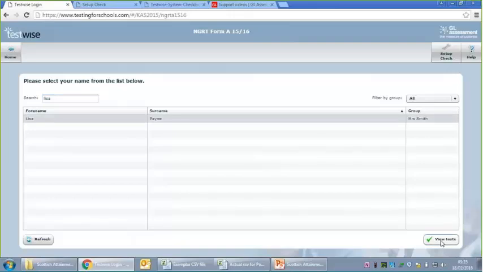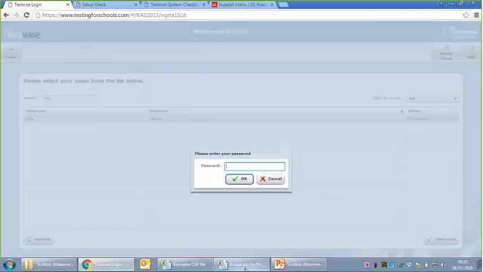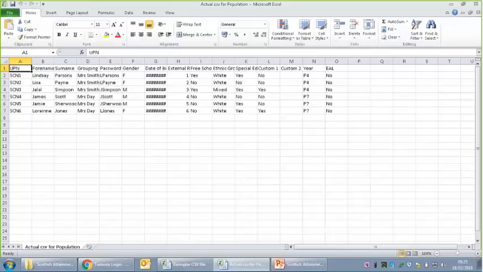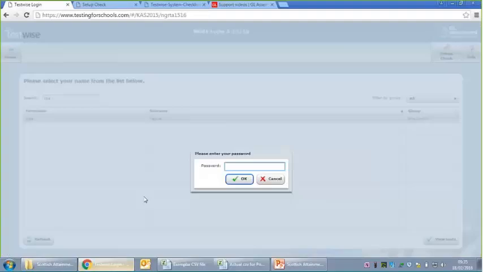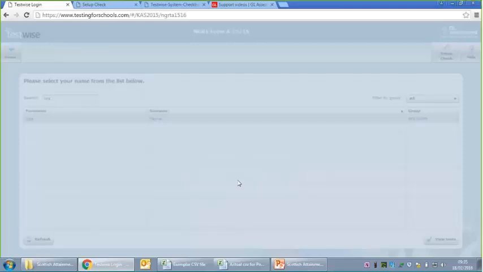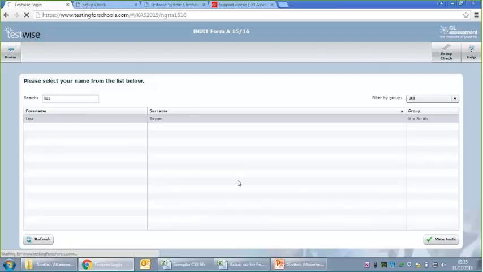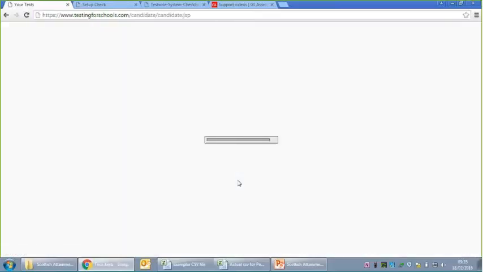Once you go to View Test, it will then ask for a password, which you can find by going back to your CSV file and locating the password that you have put in. Lisa is now ready to take the test. It is also essential for you to know that every pupil should have headphones, because as in the practice test, there will be audio through the test.